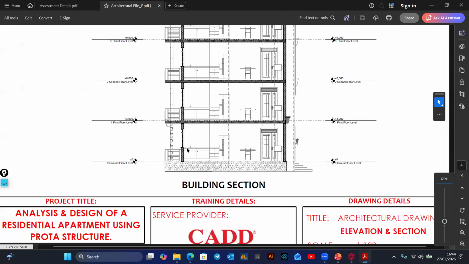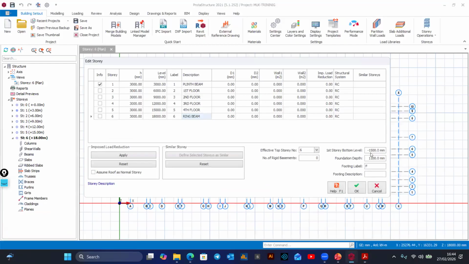In the building section, it is not indicated. So at the first story bottom level, I'm putting negative 1,500. But this 1,500 is not just put like that. You get this distance from the geotechnical investigation report. Before you do structural design, you must carry out geotechnical investigations.